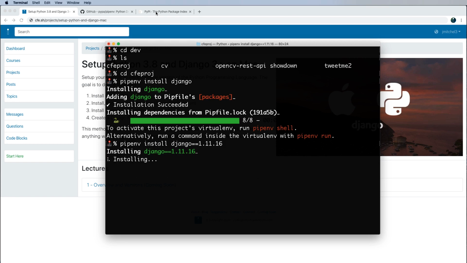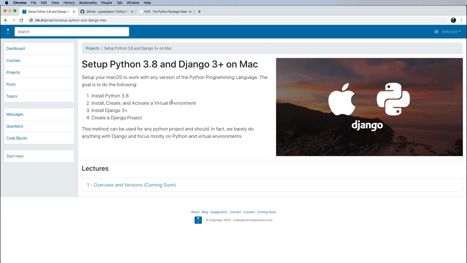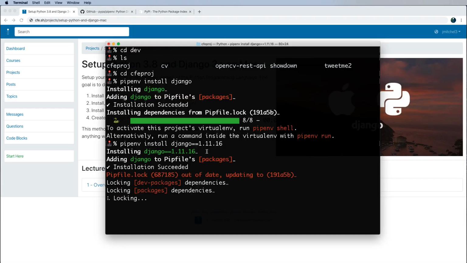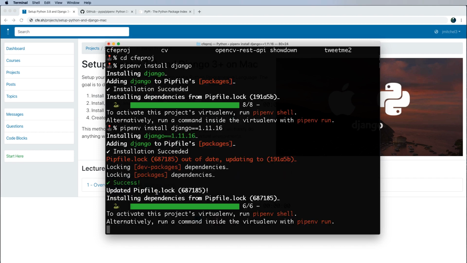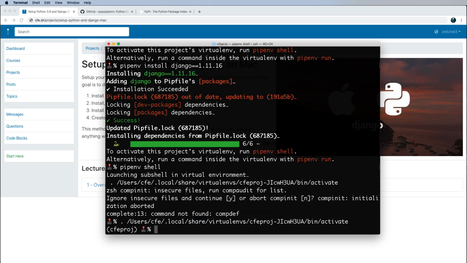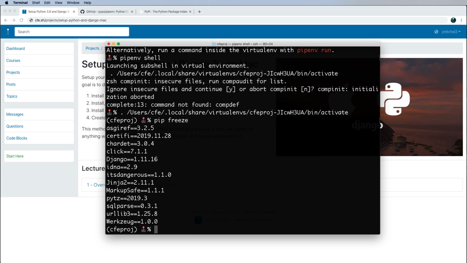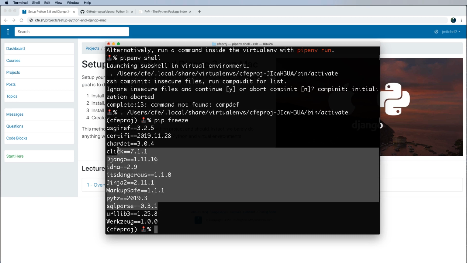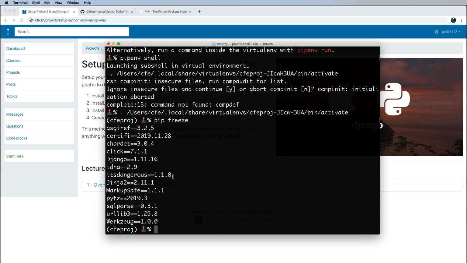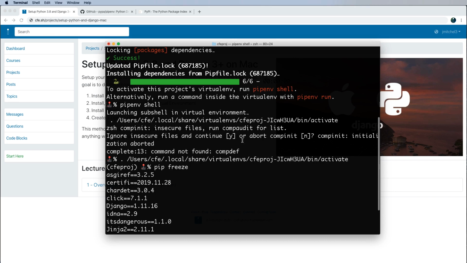It's going to look it up on PyPI, and then it's going to download it, install it into our virtual environment, and then it updates all of the things related to that virtual environment, which is pretty cool. So let's go ahead and check this out with pipenv shell, and then I'll go ahead and do pip freeze in here, and what I'll see is Django 1.11.16, and I have a few other things in here that are sort of remnants from installations that I did before.